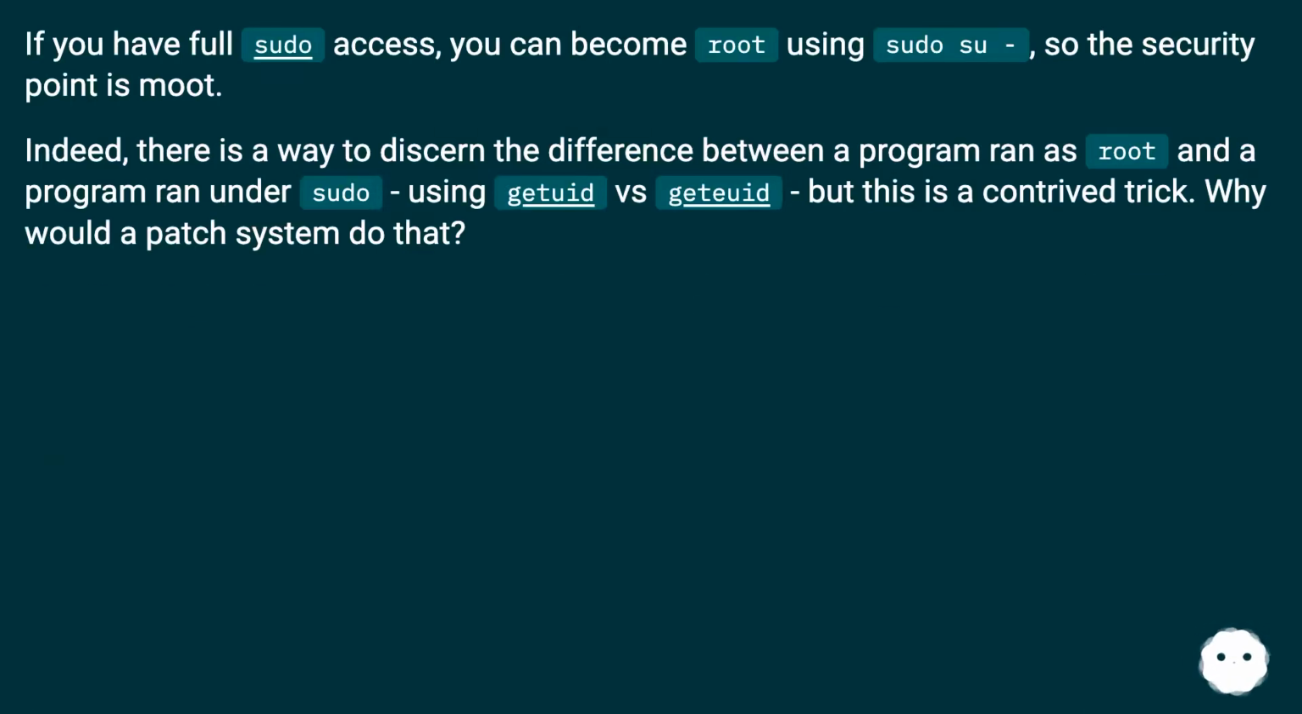If you have full sudo access, you can become root using sudo su -, so the security point is moot. Indeed, there is a way to discern the difference between a program run as root and a program run under sudo, using getuid versus geteuid, but this is a contrived trick. Why would a patch system do that?